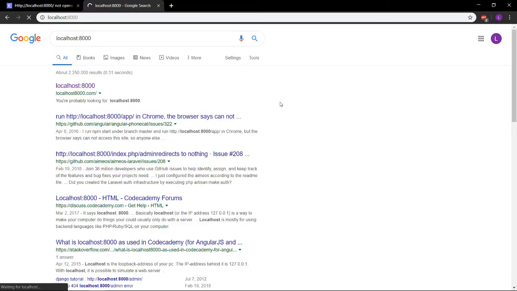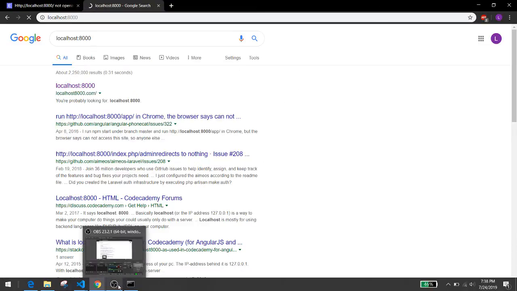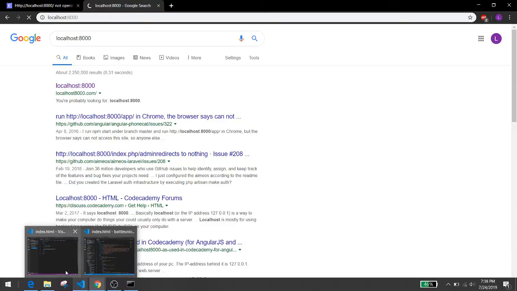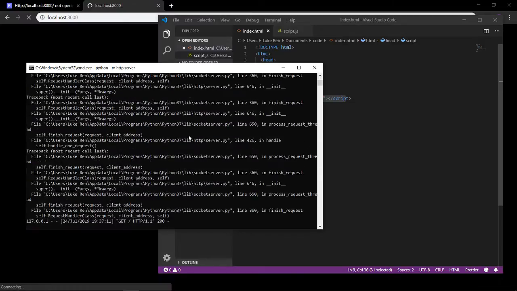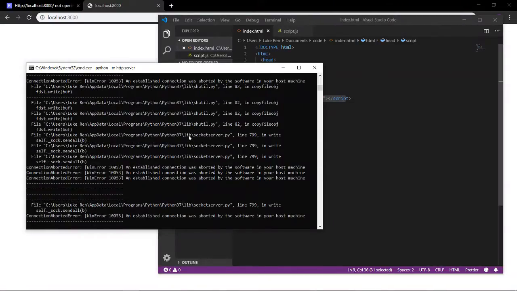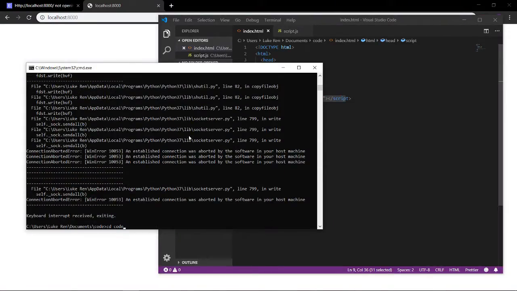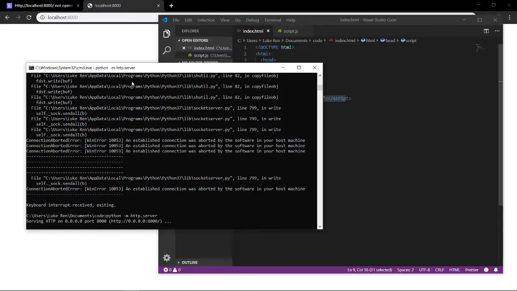I don't want to have to restart my computer. That seems a little extreme, but I feel like that's where this is going. Let me restart the server. Let me try it again. Oh. That was easy.